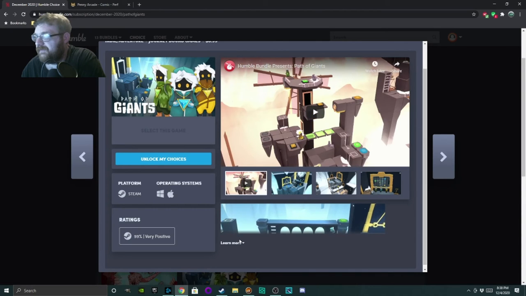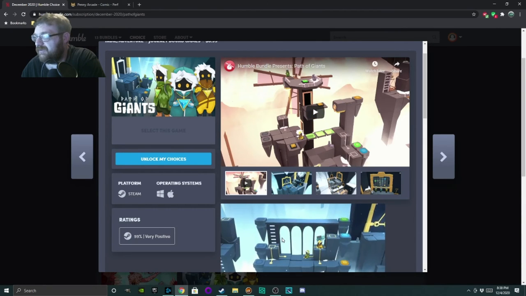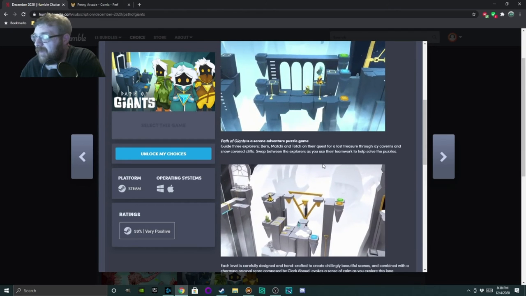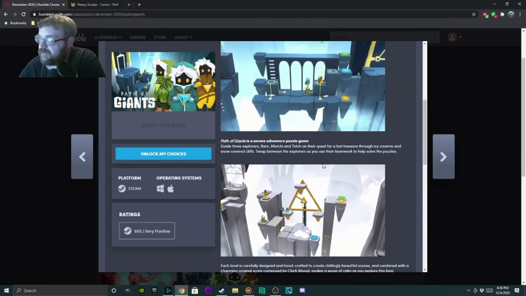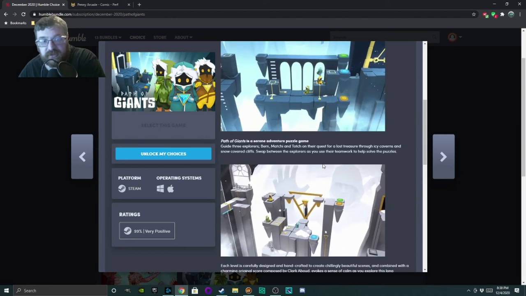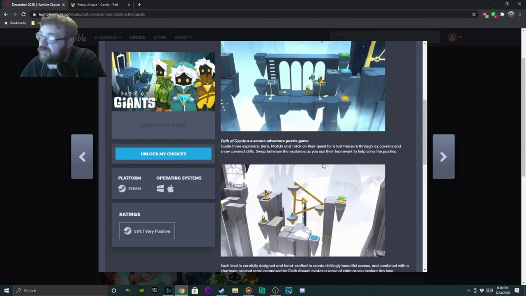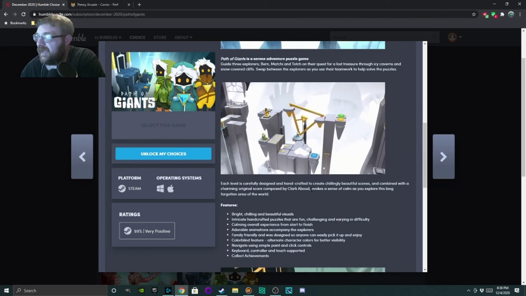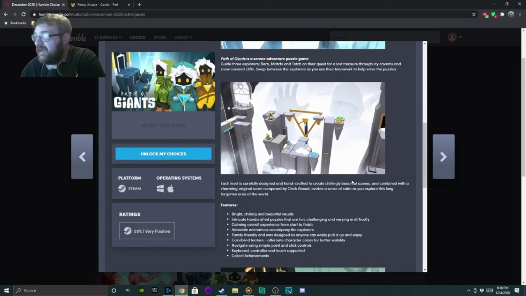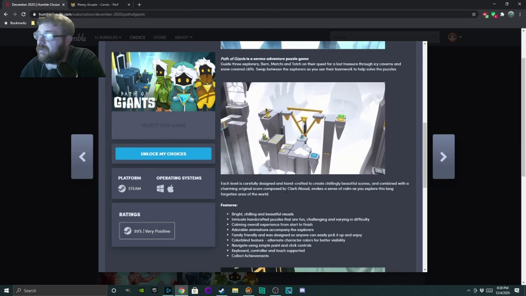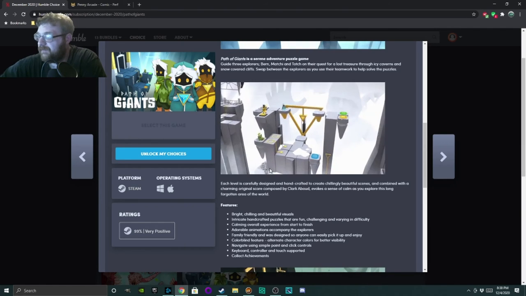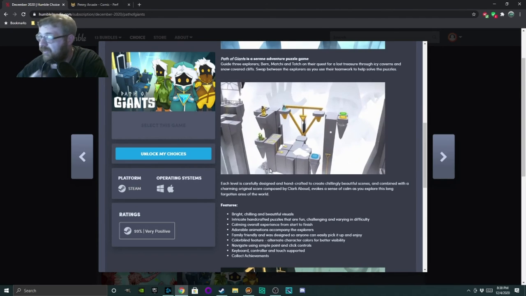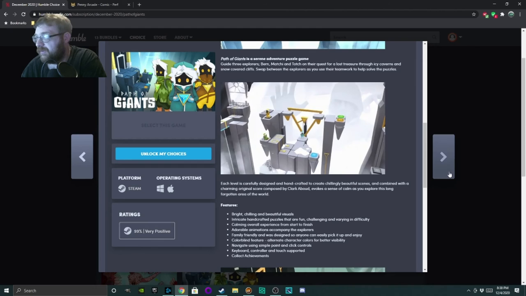So we've got Path of Giants. All right, that looks like an interesting little platformer. Guide three explorers, Burn, Machi, and Tosh, on their quest for a lost treasure through icy caverns and snow-covered cliffs. Swap between the explorers and use their teamwork to help solve the puzzles. Each level is carefully designed and handcrafted to create chillingly beautiful scenes, and combined with a charming original score composed by Clark Abod, evokes a sense of calm as you explore this long-forgotten area of the world.